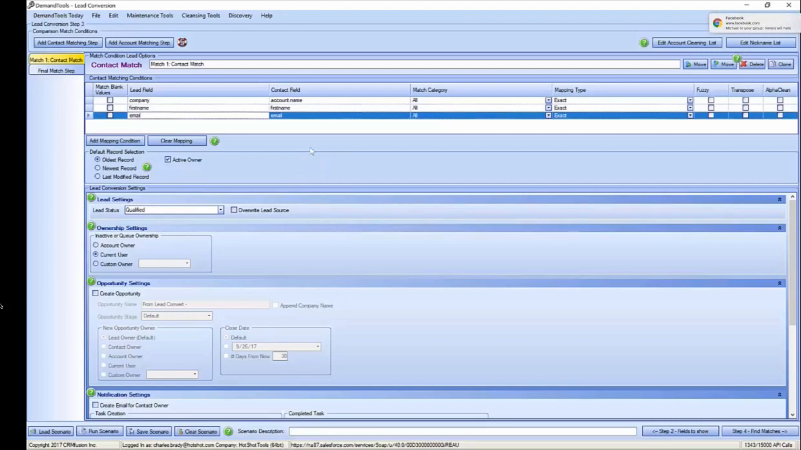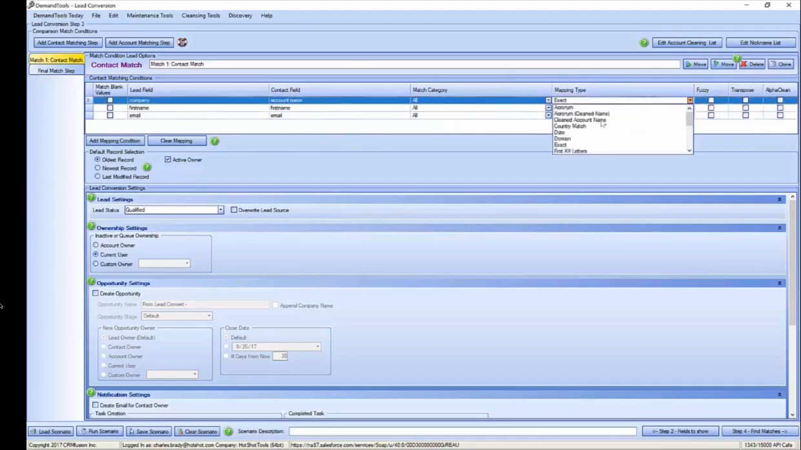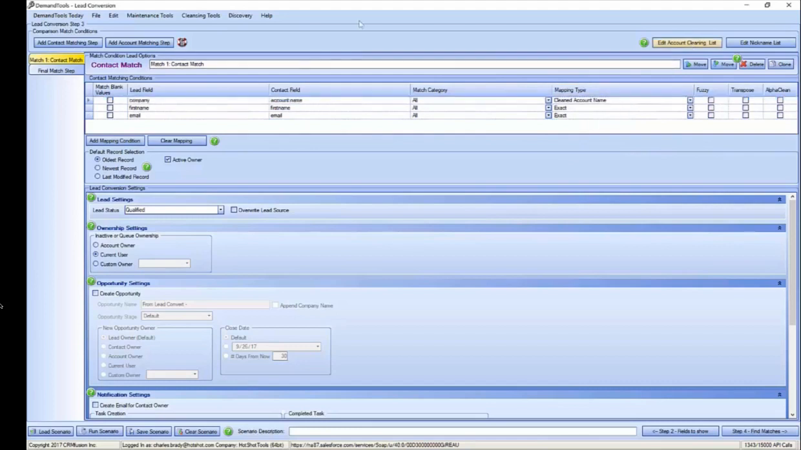Now this is pretty good, but we can do better. Right now these are all matching exactly, but of course here in the lead conversion module we still have all of our mapping type algorithms available throughout DemandTools to help us match data that wouldn't traditionally match. So for instance, on this company name we can match based on the cleaned account name instead of exactly.